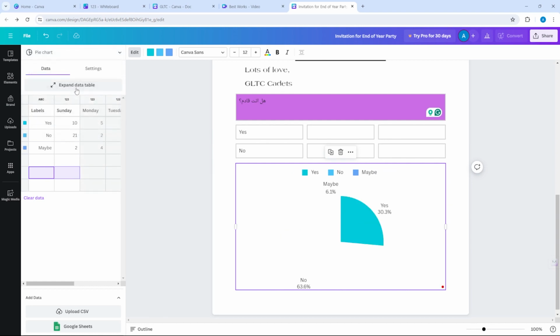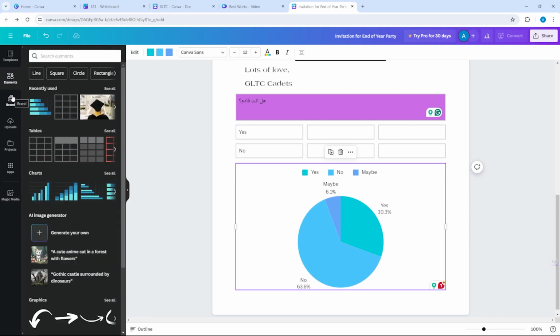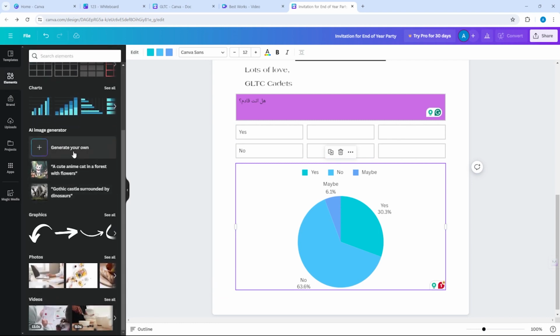Oh yes, maybe pie chart will work. Yes, this looks really nice, and boom, we've got a nice table. And let's look at the next one, AI generator.